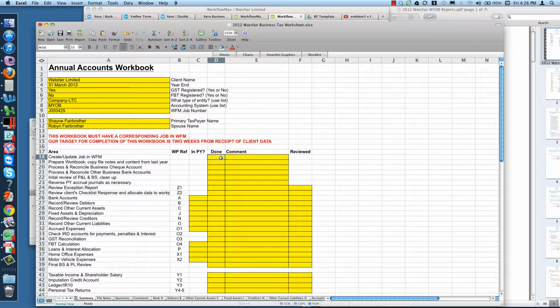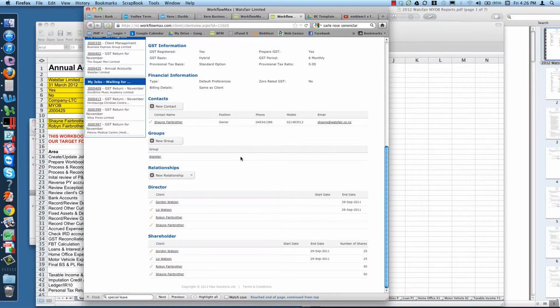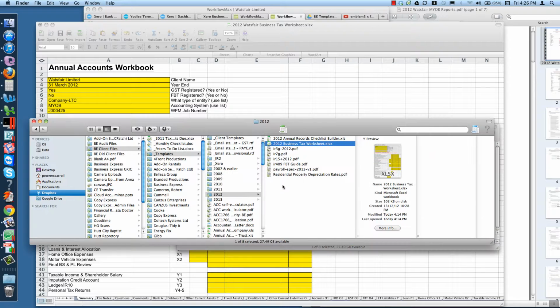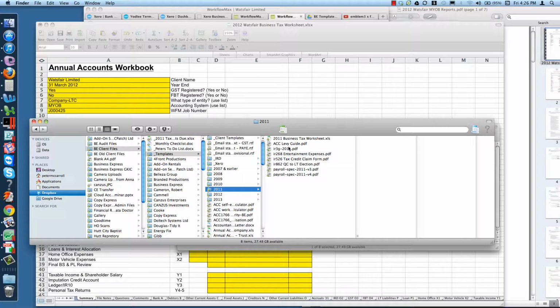Okay, so we want to confirm that we actually have the job in Workflow Max and we've got the job number, and we can put our initials in here to say that this is actually completed. The next thing we want to do is look at the content from last year and copy that into this year. So let's go and find last year's file, which will be in the 2011 folder.